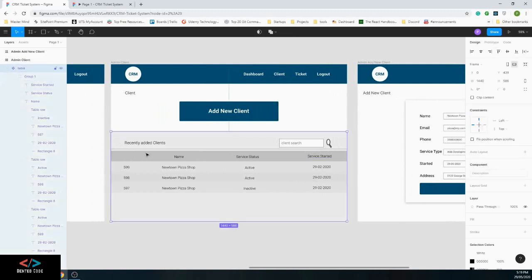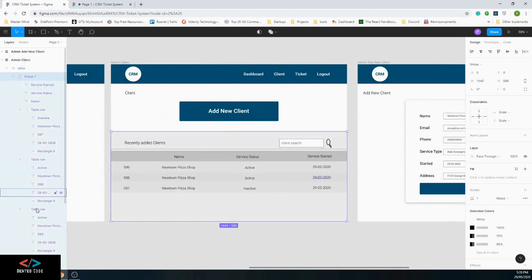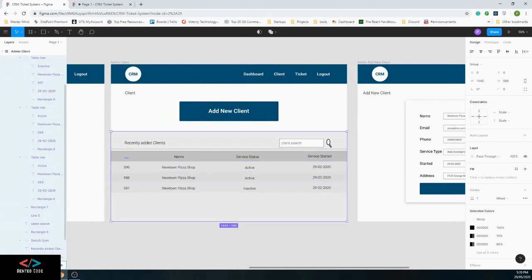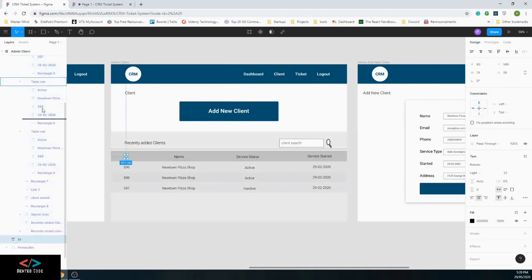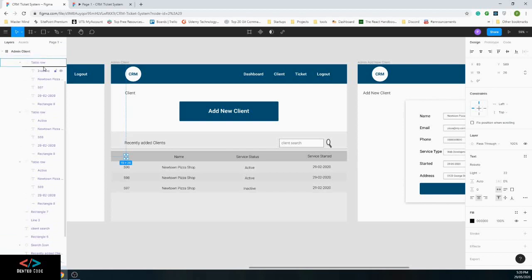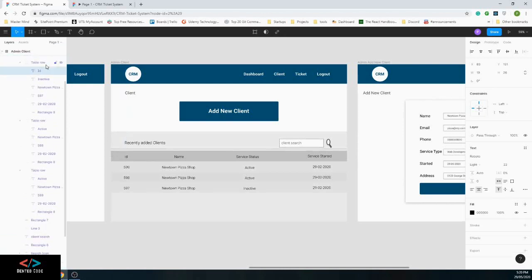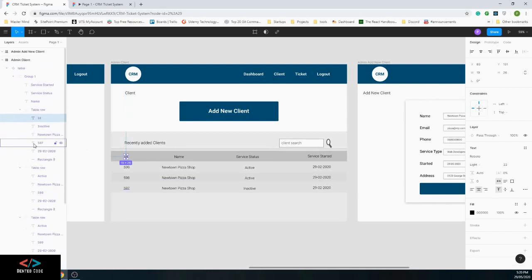So for this one, where is the ID? Okay, looks like it went away behind. So I can simply drag this one and put it all the way up, table row, name probably here. Okay. Name, actually it goes even a step further. That's better. Sorry about that.